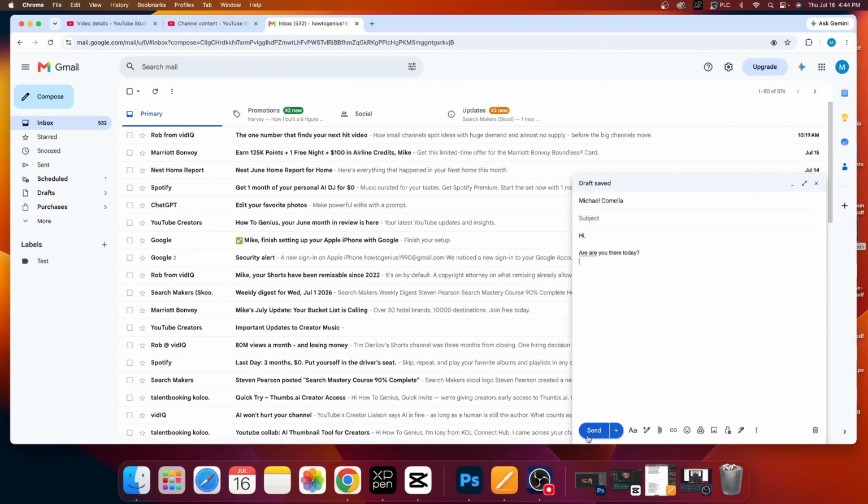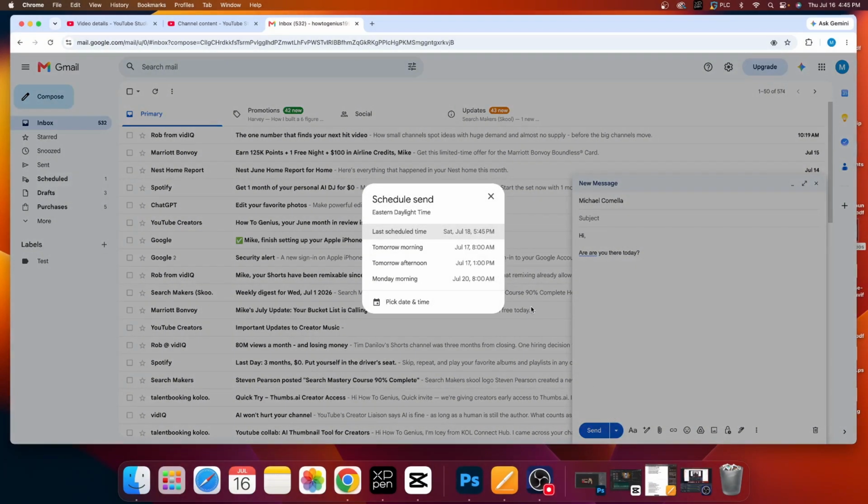down to the bottom and just hit send. But there's a little drop down arrow here. So let's go ahead and hit the drop down arrow here. And then we can go ahead and choose schedule send. So what that's going to do is it's going to give us some templated options and things like that.